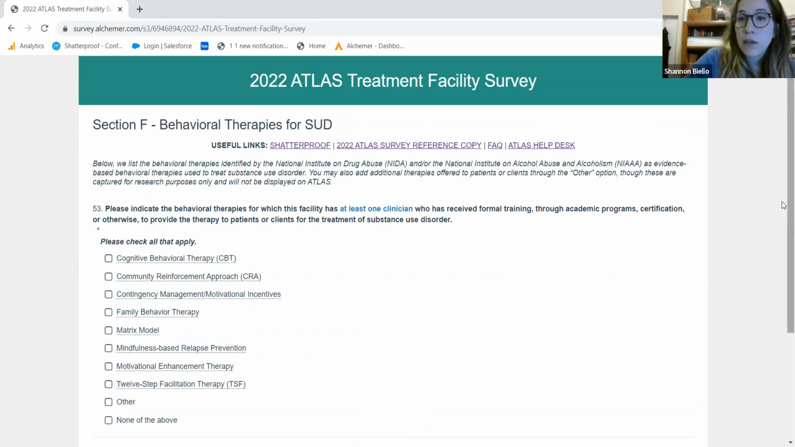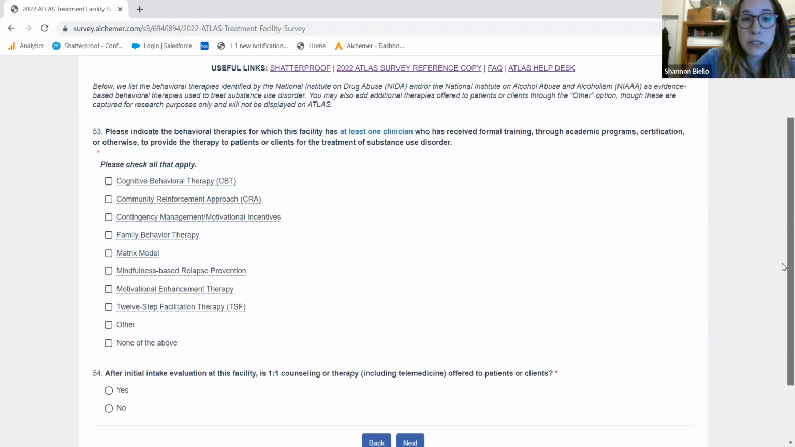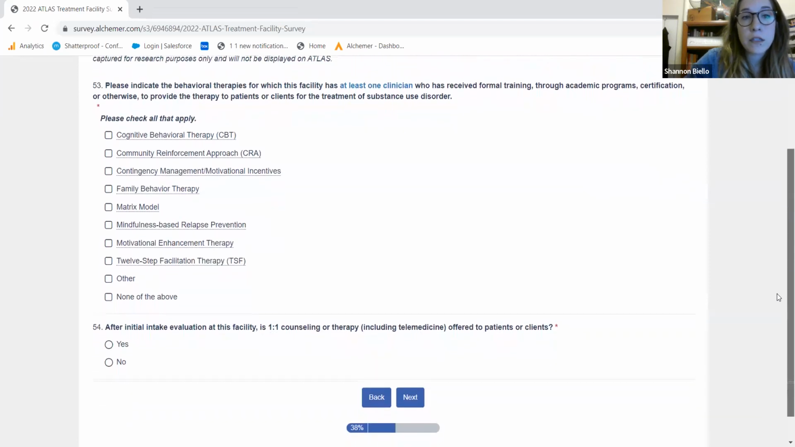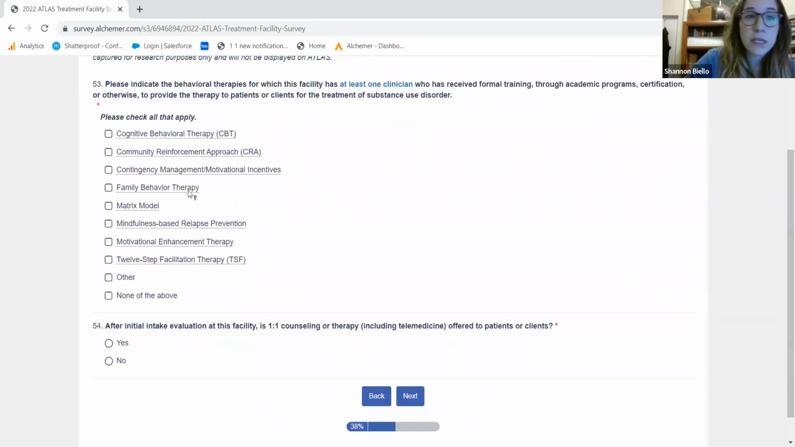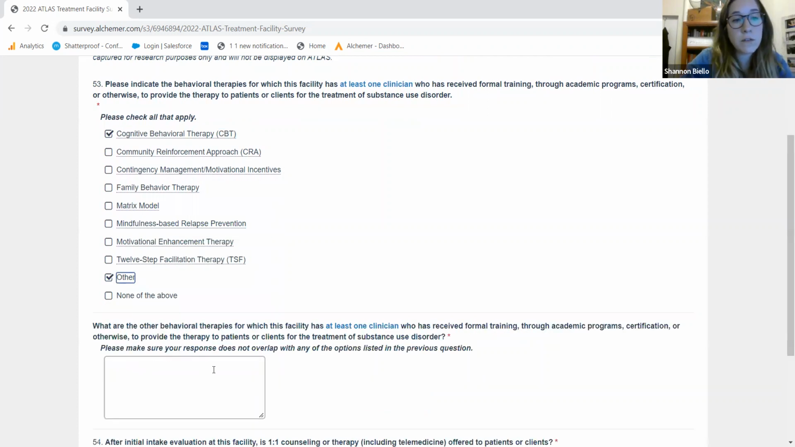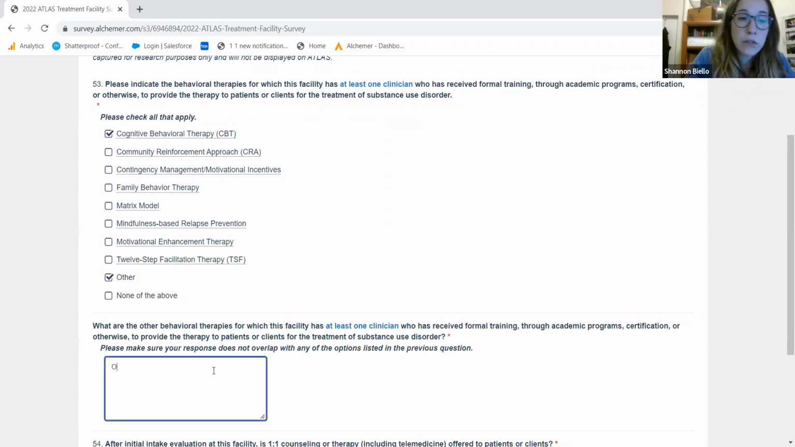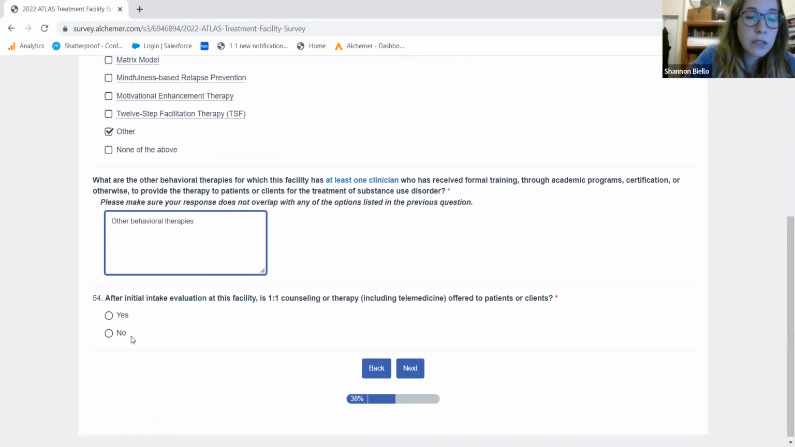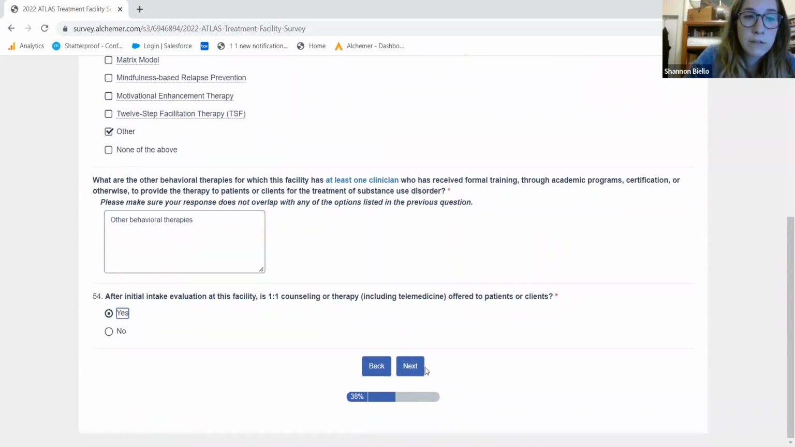Section F is behavioral therapies. There are several listed here. You're welcome to make selections that make the most sense for your facility. And you can also, if you feel like some are not captured, you can use the other option, other behavioral. We also have a question about whether one-on-one counseling is available at this site.